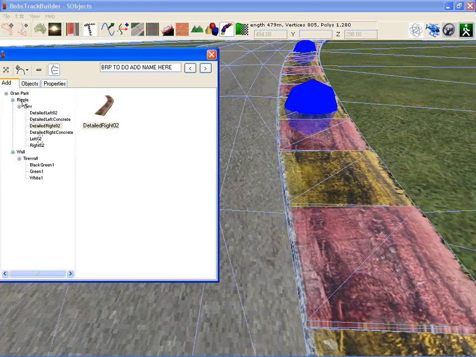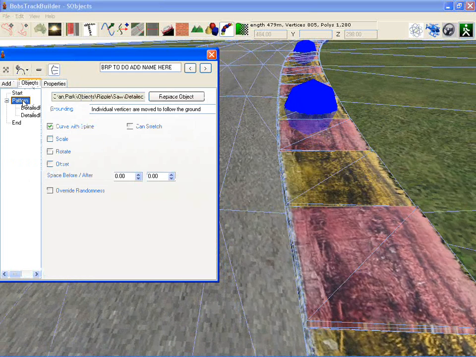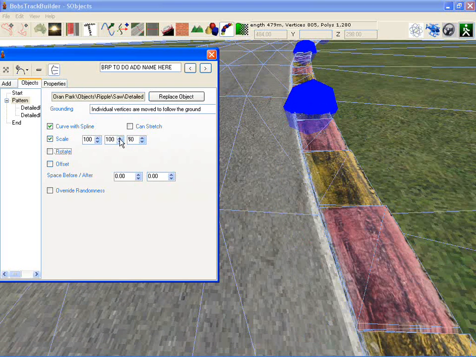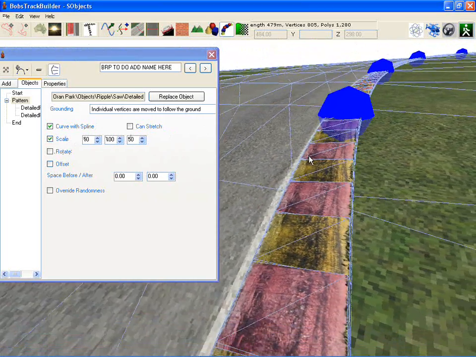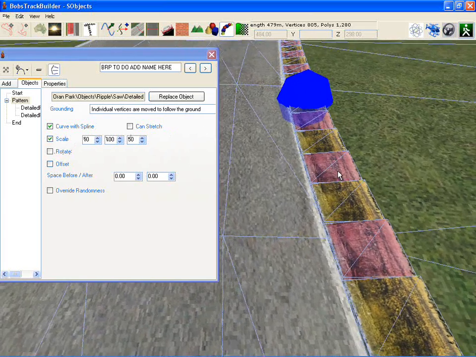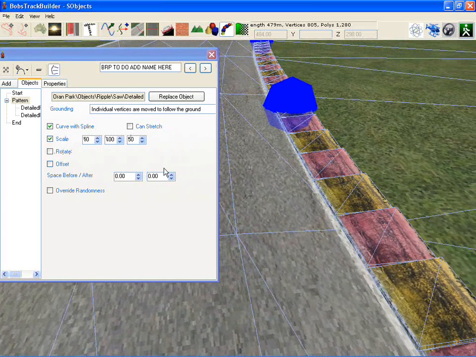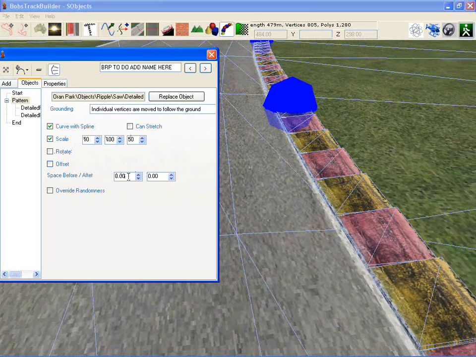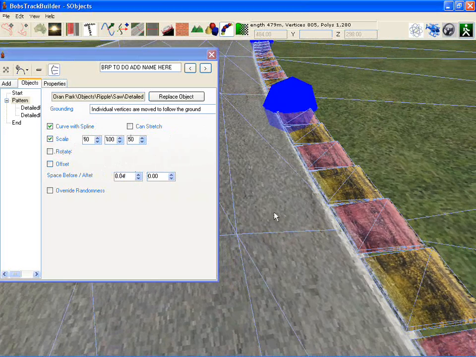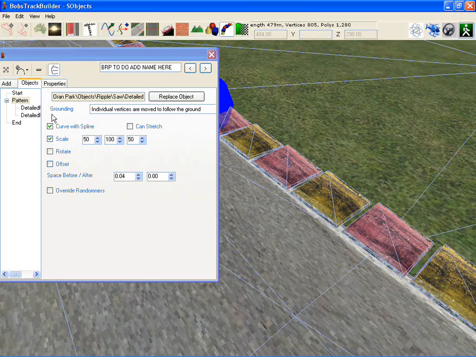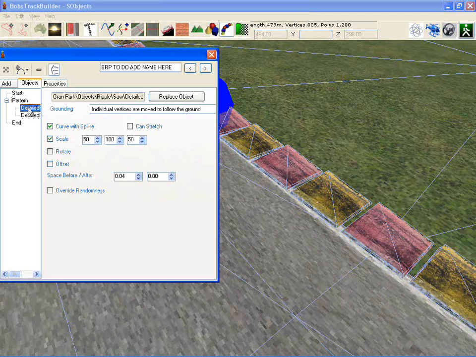And if we go back to the properties there, we can do things like change the scale. Here I'll make it thinner, or you could do smaller pieces as well. So you've got a lot of flexibility there. You can also put spacing in between them, so that they're spaced apart, or you can edit each of those individually by clicking on those.